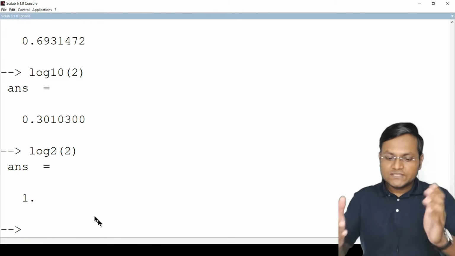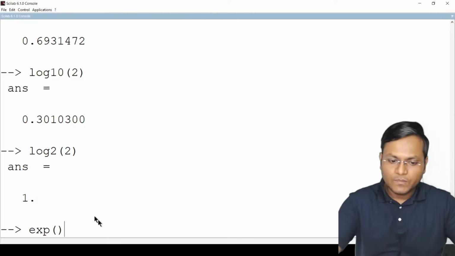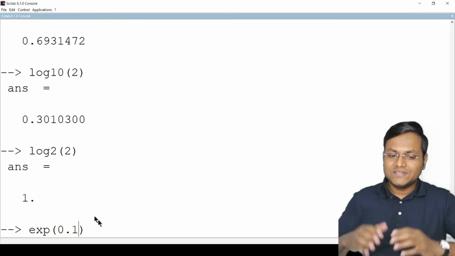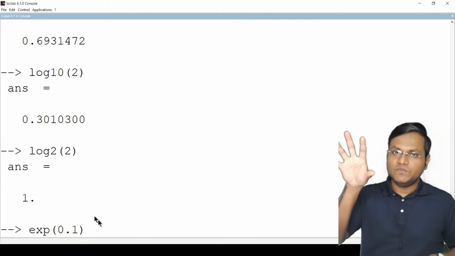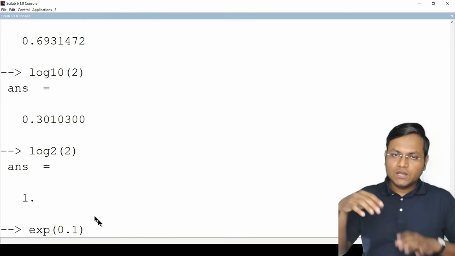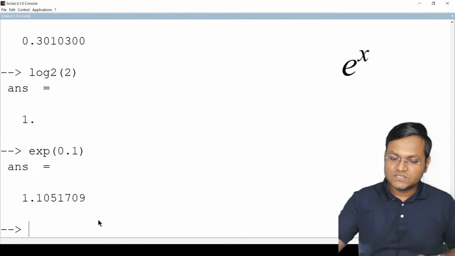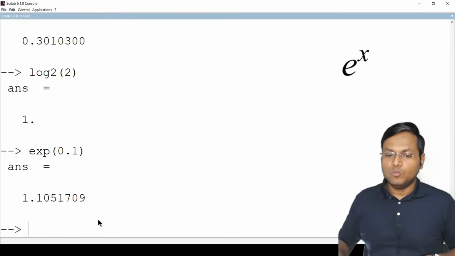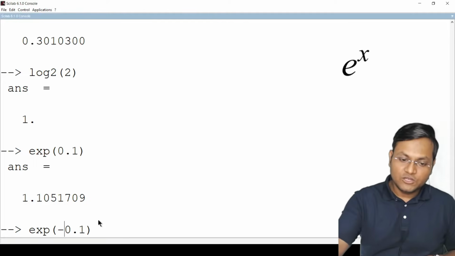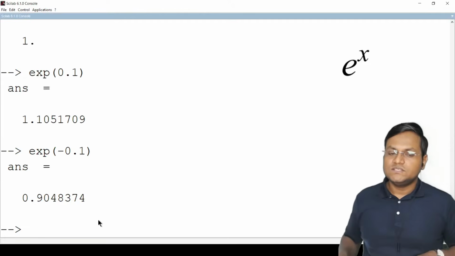If I want to find out, let's suppose, the exponential of some number, exp 0.1. So this is essentially e to the power something, right? When you write exponential within brackets something, this refers to e to the power something. So this gives us the answer e to the power 0.1. If I want to find out, let's suppose, e to the power minus 0.1, this is the answer that I get.